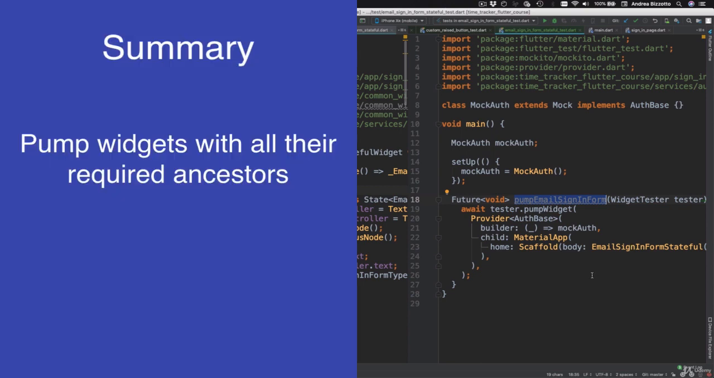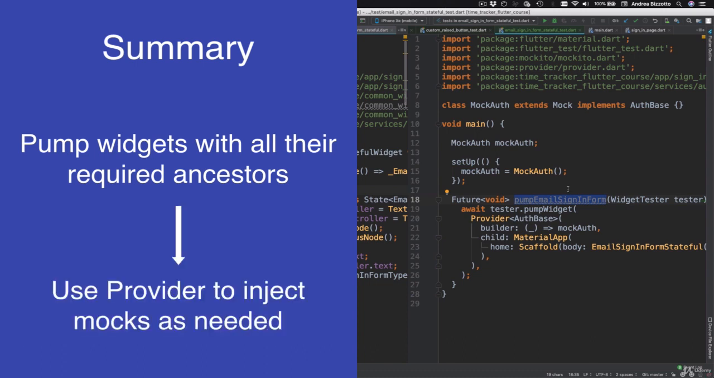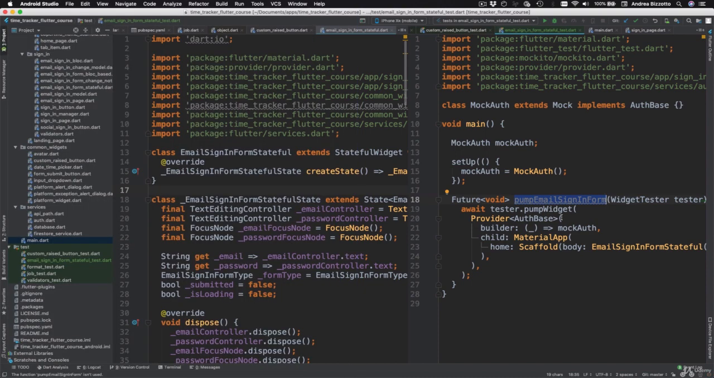In summary, there are cases where we can't just pump the widget that we want directly, because widgets often require certain ancestor widgets in order to work properly. And what we have done here is to create a test harness that we can use to test our widget. And different widgets may require different ancestors, but the general principle is that they need to be configured correctly if we want to test them. Okay, so let's continue in the next video.